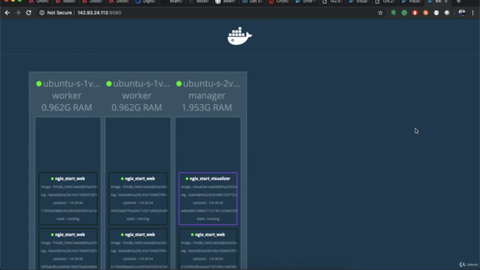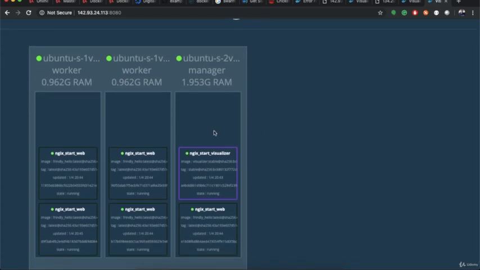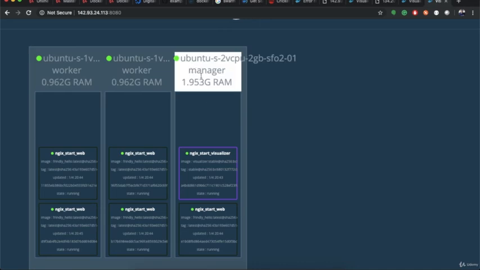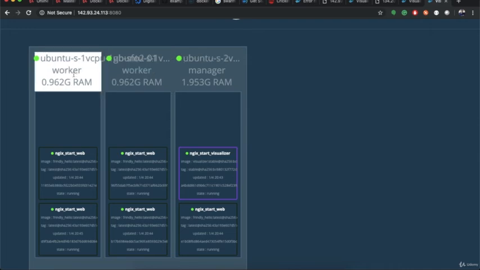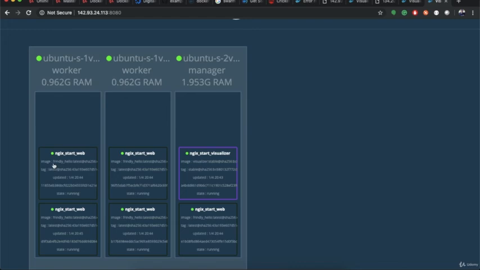Then what is this visualizer showing? This visualizer shows the number of containers running inside your machines, and how many services are running there. You can see this is the manager machine which has 2 GB RAM, this is a worker machine which has 1 GB RAM, and this is again a worker machine which has 1 GB RAM. This is my container. The image running over here is friendly hello, the tag is latest, updated at this particular time, and this is the hash of this container, and you are getting the status as well.